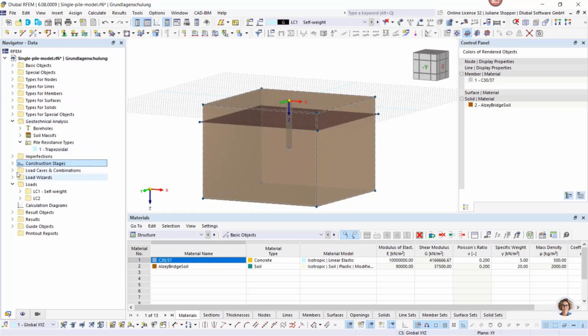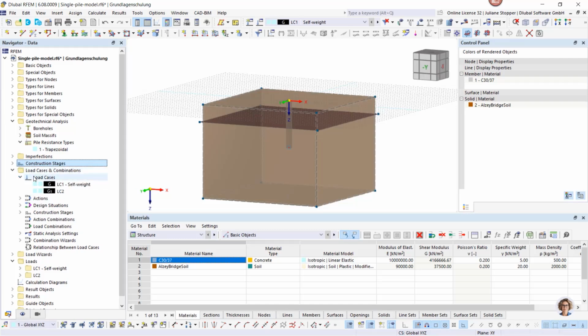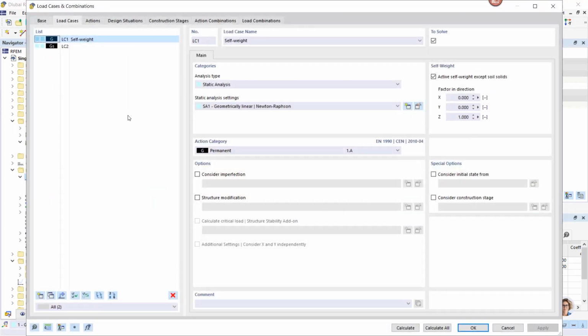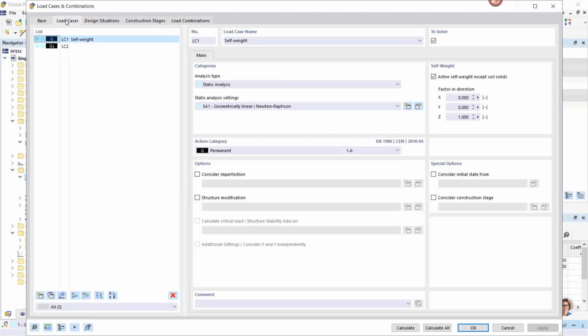Then we can go to load cases. We have the geometry defined, and we have assigned all the objects to the stages. Now we can come to the loads. I go here, and maybe go here to the base. We don't need to have the combination wizard in this model, and also this setting I don't need. We can go to load cases.